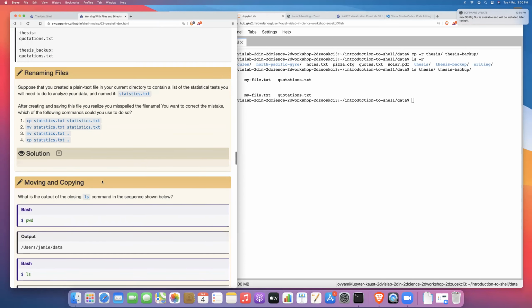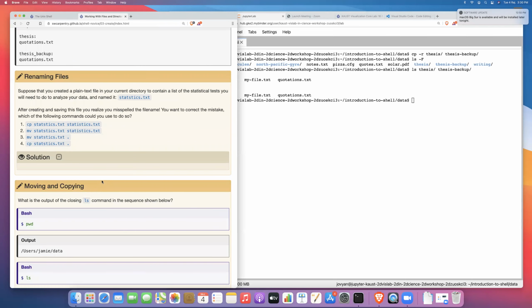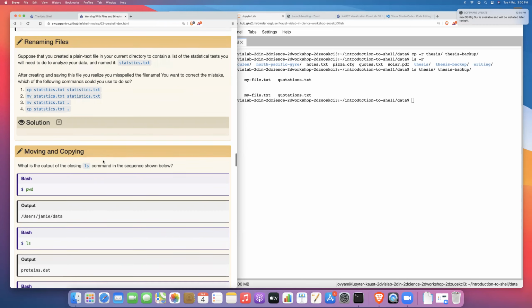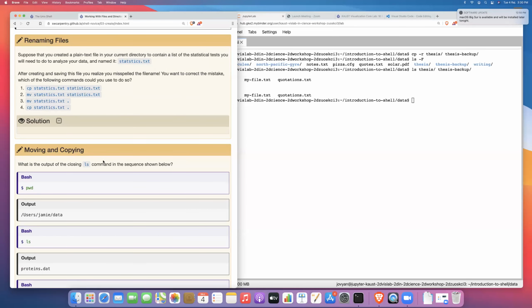So let's take just a couple of minutes and have a look at these exercises here. So the first one on renaming files, and then the second one on moving and copying. Okay. So I'll set my timer again. Okay. And then we'll just take a look at those exercises.